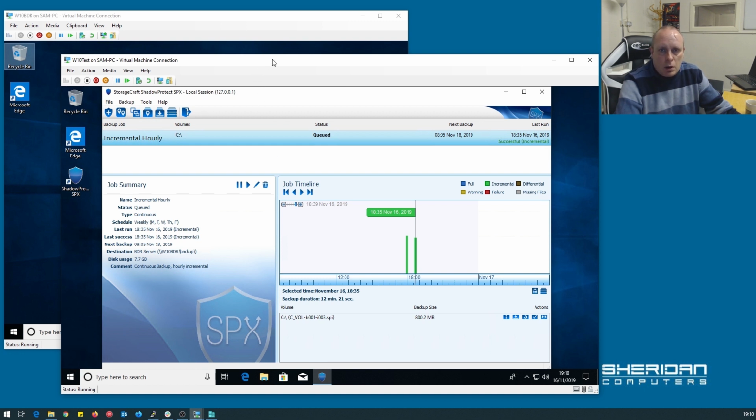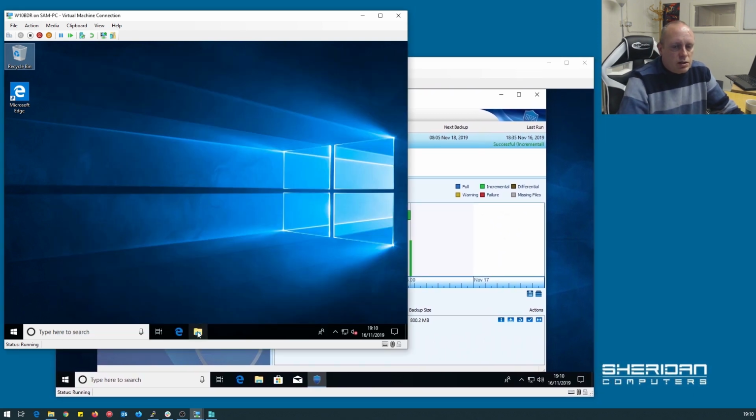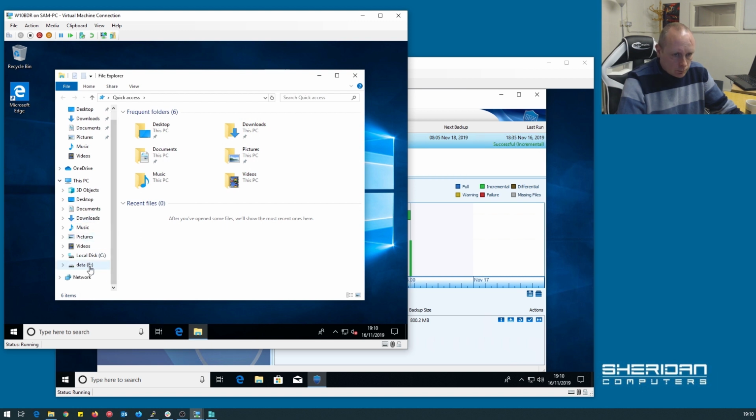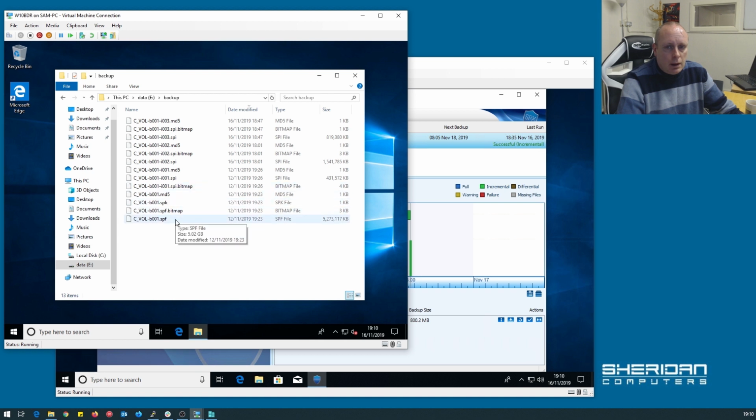So going back over to our BDR appliance, let's say it's just a standard Windows 10 machine with our data drive, backup folder, and you can see our backups. If you do it on date modified, C volume B001 is the base image, and then the rest are incremental. The MD5 files are what StorageCraft Image Manager uses to verify that the files haven't changed. I'll go through that in a second.